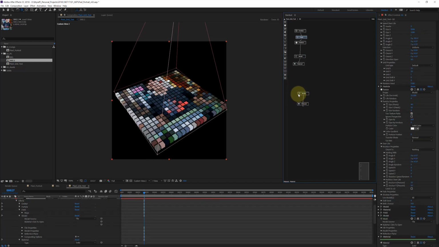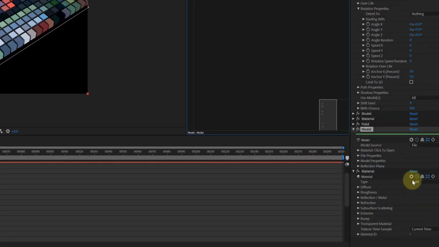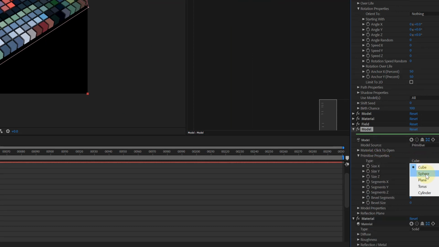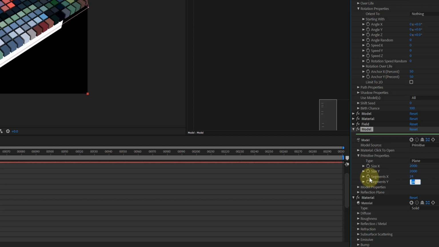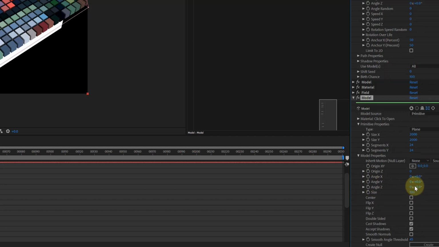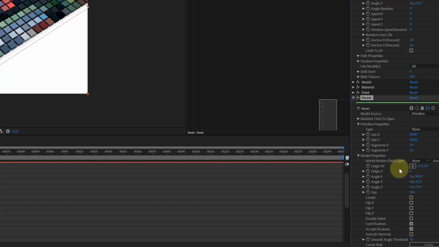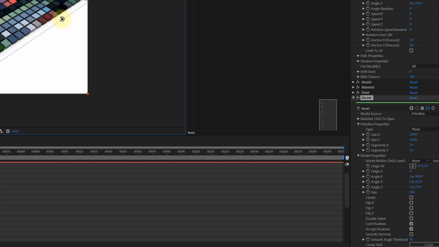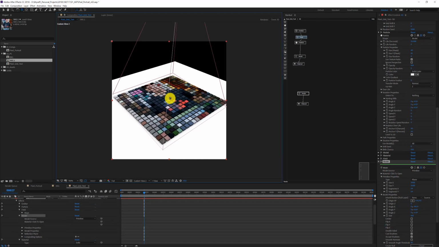We're going to do the same thing. We're going to go to the model. We're going to change it to primitive. We're going to change our primitive properties to be a plane. We're going to do twice the size of our comp settings, so we're going to do 2000. And we're going to change the model properties to rotate in the -90 as well. There we go. You'll notice that it is at 0, 0, 0 as our cubes are at 0, 0, 0.